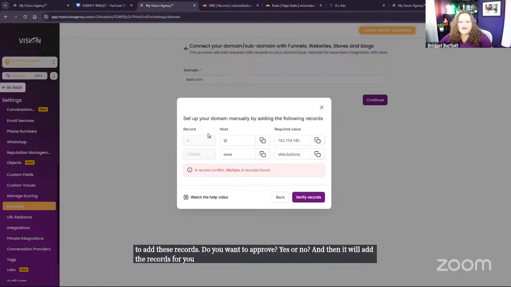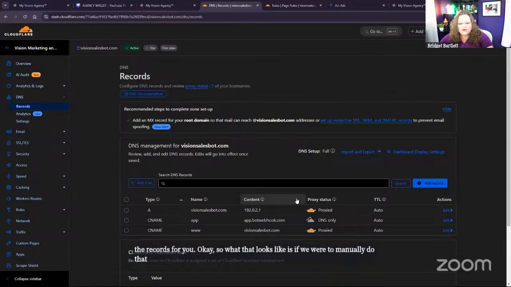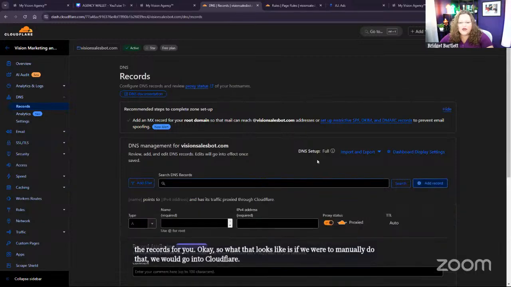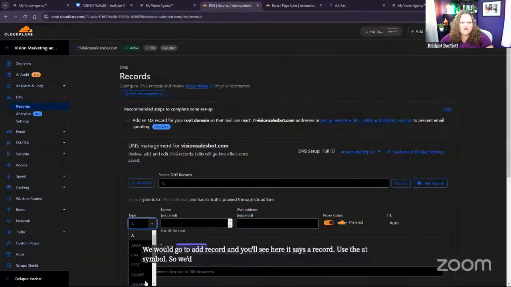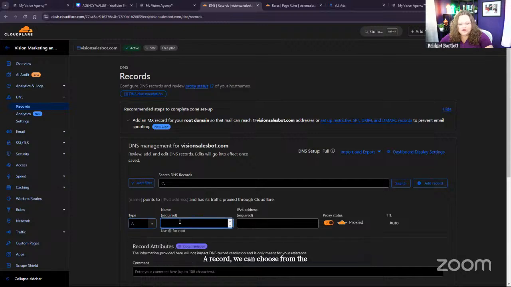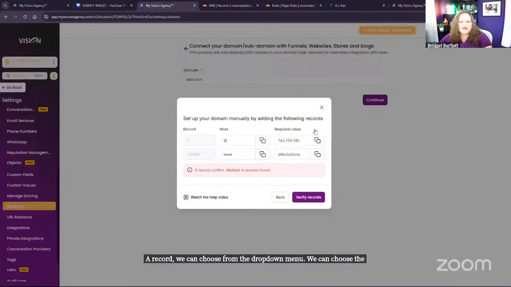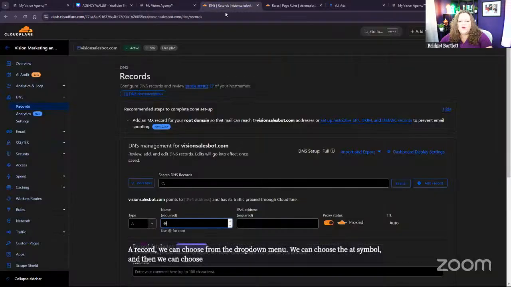What that looks like if we were to do it manually is we would go into Cloudflare, go to add record, and you'll see here it says A record, use the @ symbol. So we'd choose A record from the drop-down menu, choose the @ symbol, and then choose this record here. Anytime you're adding records, it's just copying and pasting.